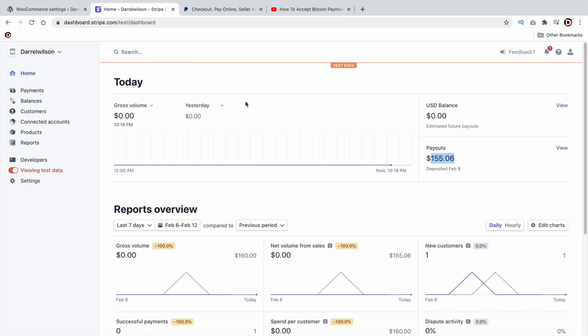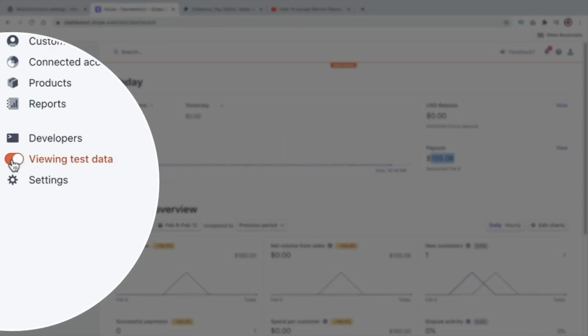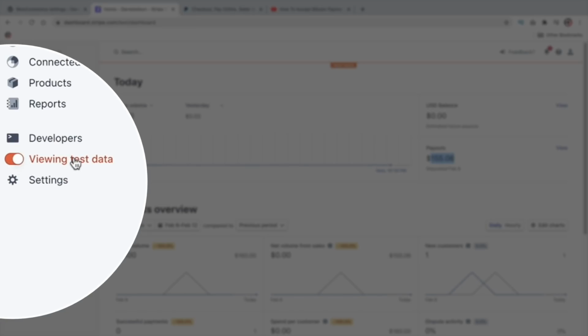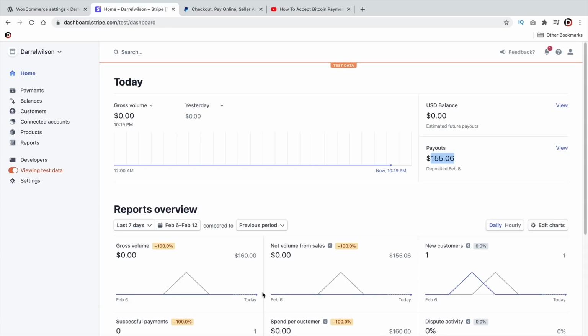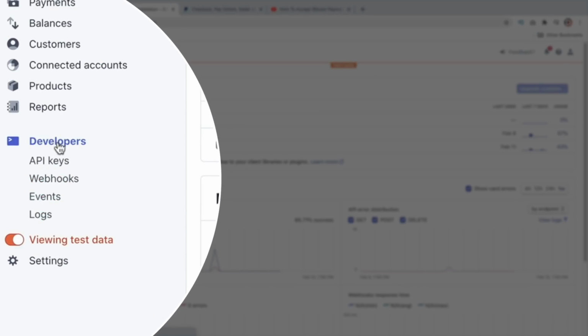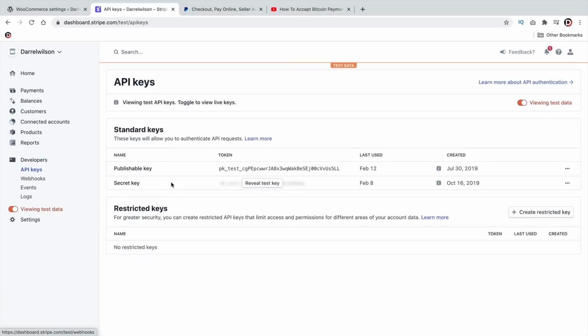Now, the first thing that you're going to want to do is click on viewing test data. So you want to make sure that this is in test mode, because we're going to go ahead and run a transaction on our website just to make sure that it's connected with Stripe. Now, the first thing that you're going to do is under developers right here, you're going to click on API keys. Now, these are the keys that you need, and it's pretty simple. You just got to copy and paste everything and you're done.